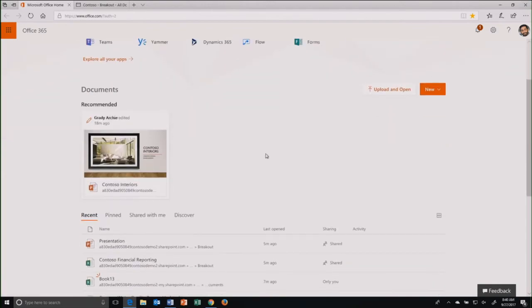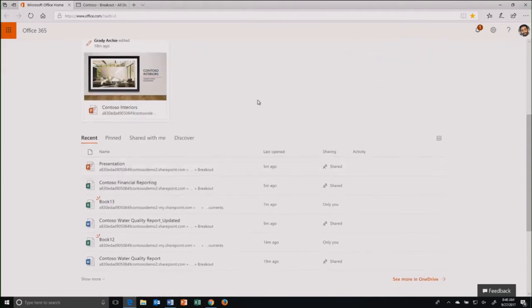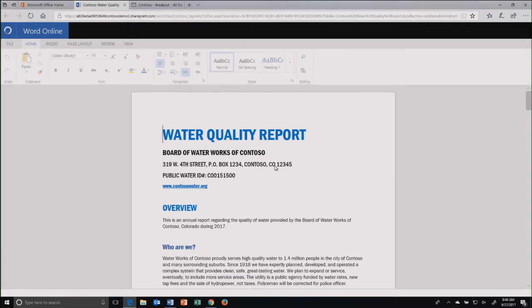Here's an example of intelligence that shows recommended documents. So there's an algorithm that looks at what's been shared with me, what might be most interesting, and shows it to me as recommended. Here it puts my recent documents right on the top of Office.com. And I'm just going to go ahead and click on this Word document here. I'm going to open up in Word Online.